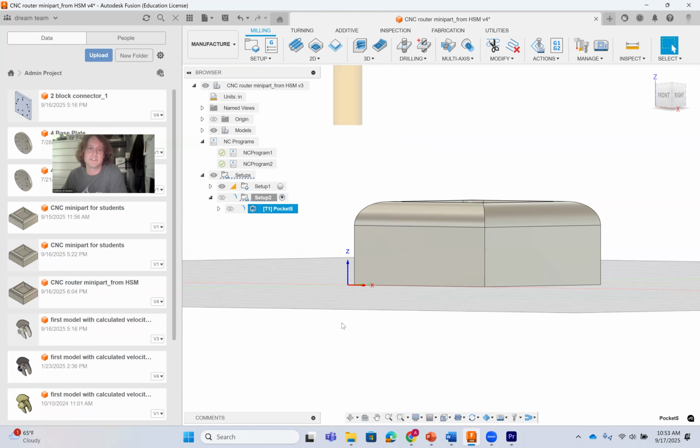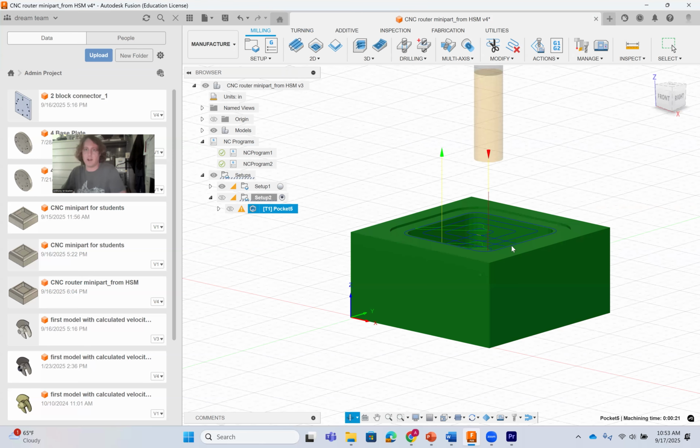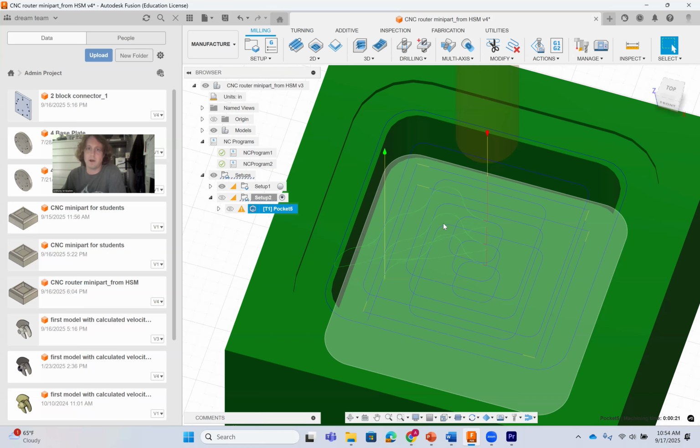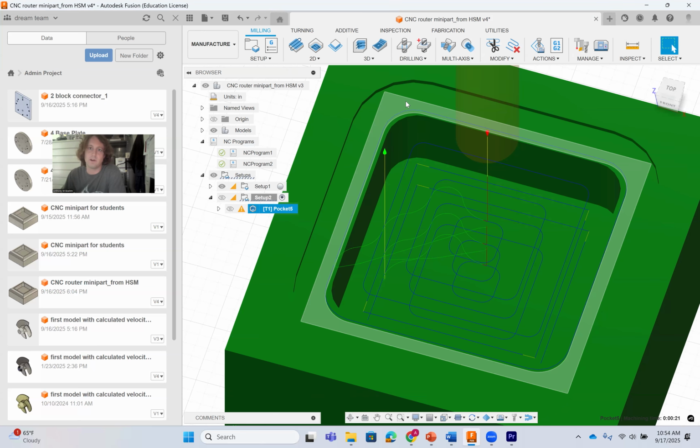Okay, so let's see how this generates. All right, if you take a look here, it looks like it roughs out the bottom and all the middle, right? And then it does a roughing pass along this edge here. You can see I'm highlighting the top edge of my part, and the cut for that roughing pass goes all the way around that top surface, which is what we want.